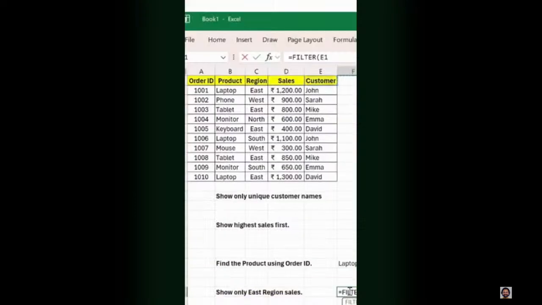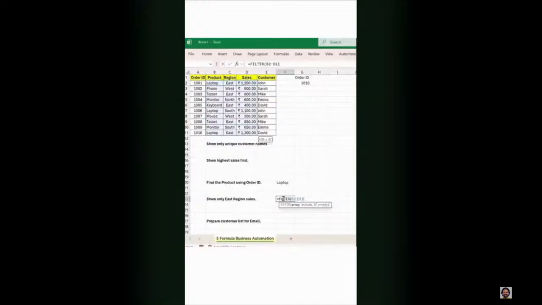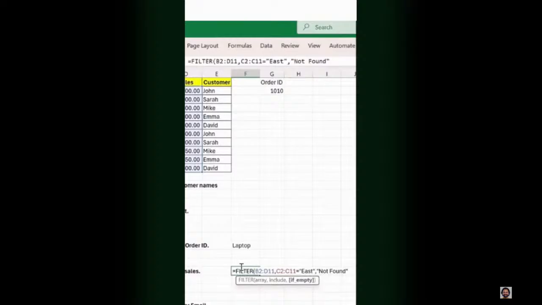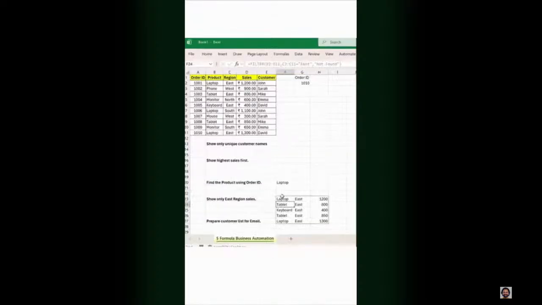I'll go at the top, which is B2 to D11. I'll just simply select this D11, comma. What is the criteria? The criteria is basically for the East specific region, right? So I'll just simply select all C2 to C11 and apply the East region over here, comma. And if it is not found, let's add a "not found" criteria at the bottom. And once it is done, let's hit the enter button.